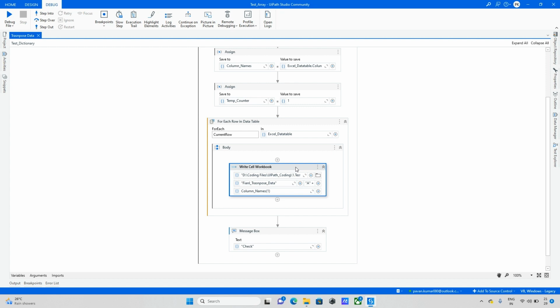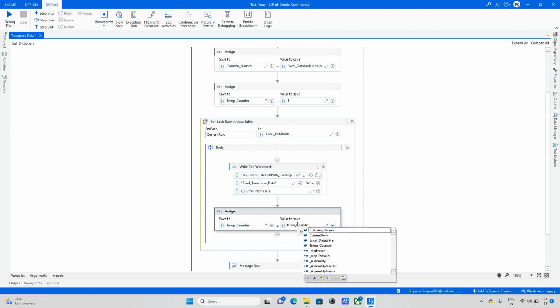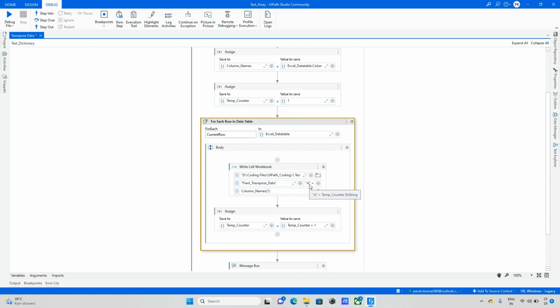Okay, every time it will increment. So here first it will come, and after it will go to 2, 3 and so on, it keeps on going. So like that we need to give. So I'm just taking this one here. This one should be temp counter plus 1. So this is for A1.